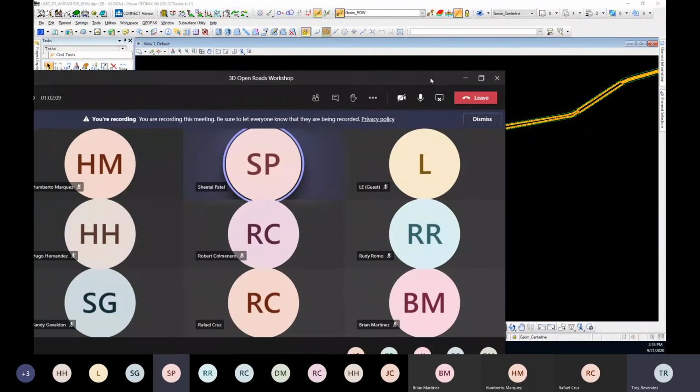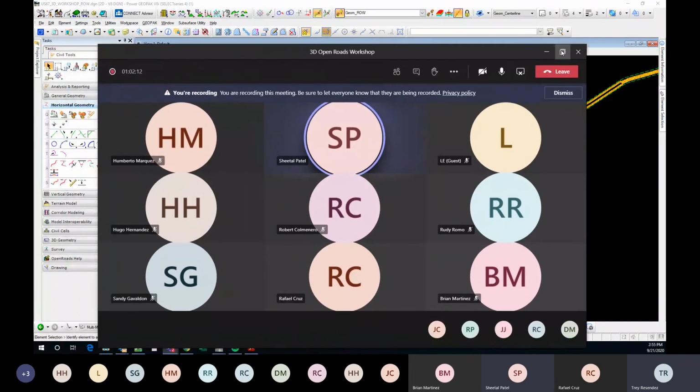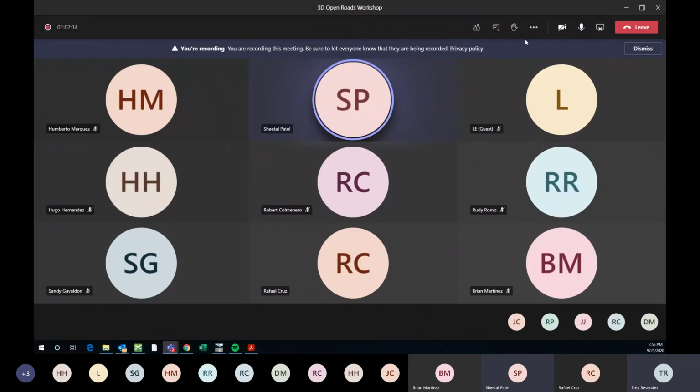Trey, I got one question. Can you hear me? Yes. Okay. So what if we have an alignment and we want to do a best fit alignment? Is there a feature that you can show us how to do that to the existing one, or you already did that? Yeah, there is a function for best fit, and I can go over that first thing next session. Okay, I'll write that down.